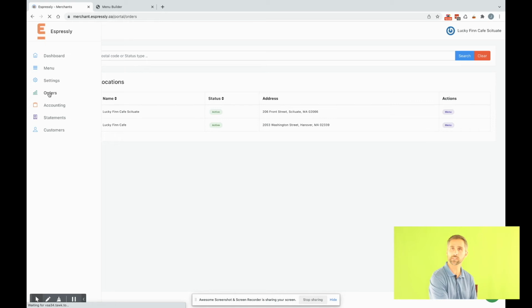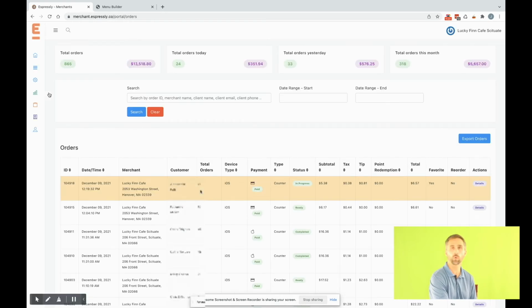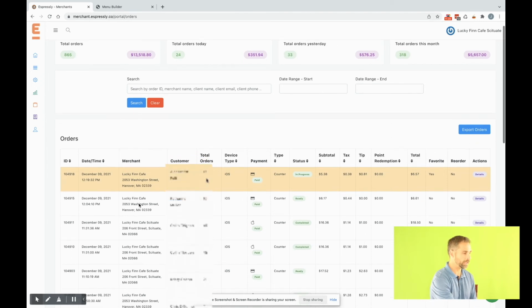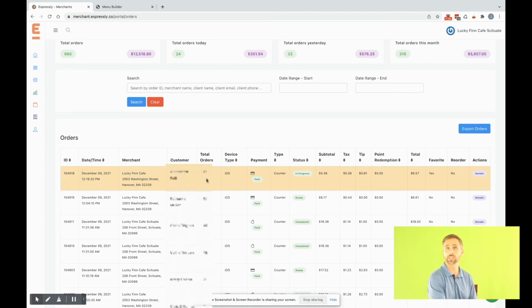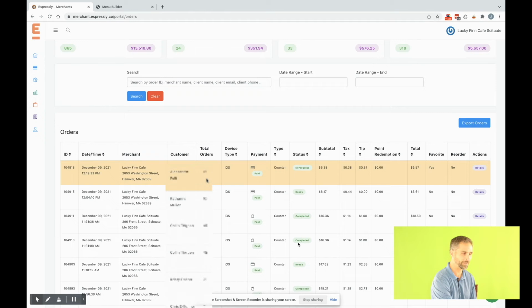So if we go to orders, this is today's orders. They have 24 orders into their 2 locations today. And here you'll see highlighted yellow, that means that somebody used the favorite feature. This customer has ordered 17 times and has gone into the mobile app and saved something as a favorite and just checked out very easily. That order is now in progress. So items come in as paid, they go to in progress, they go to ready, and then they're completed. So here we have an item that's ready, these are completed. So things are going nicely at Lucky Fin Cafe.